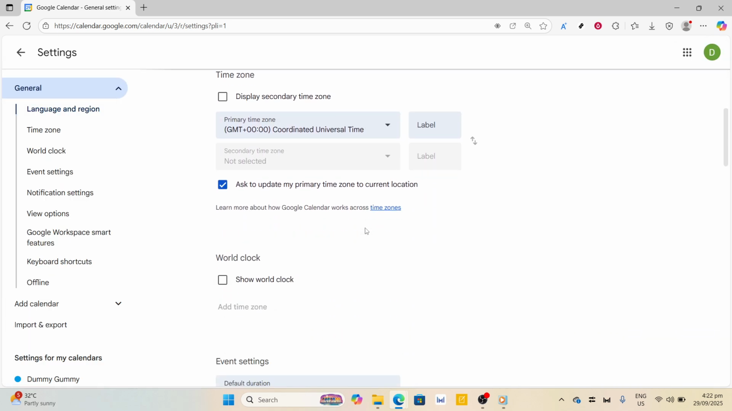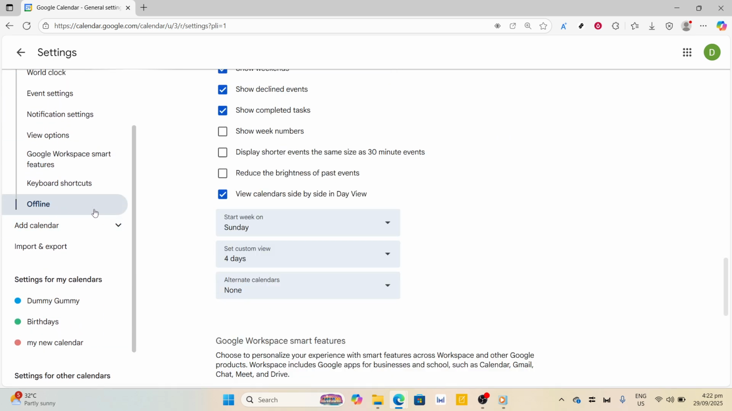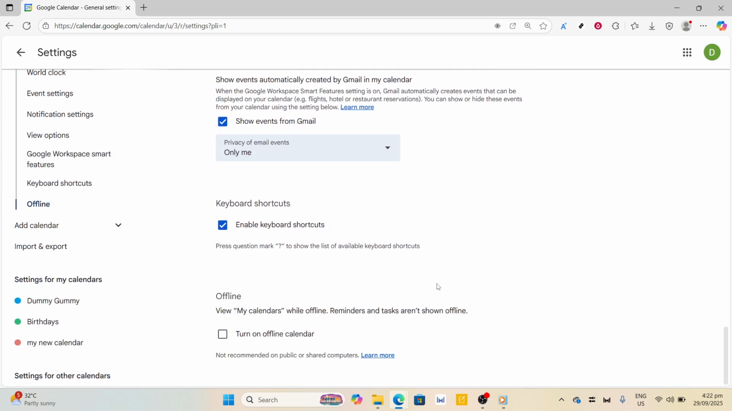Now, once you're in the settings menu, look at the options listed on the left-hand side. Scroll through these options and click on offline. This will bring up the offline settings. Here's the most crucial step in this process. You'll see an option that says, turn on offline calendar. What you need to do is check this box. By doing so, you're enabling offline access to your calendar.